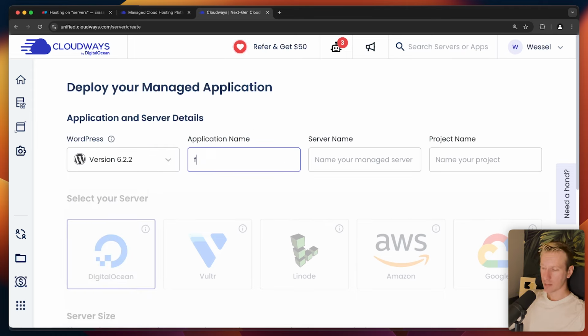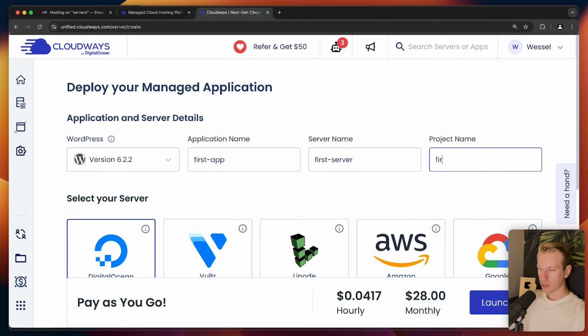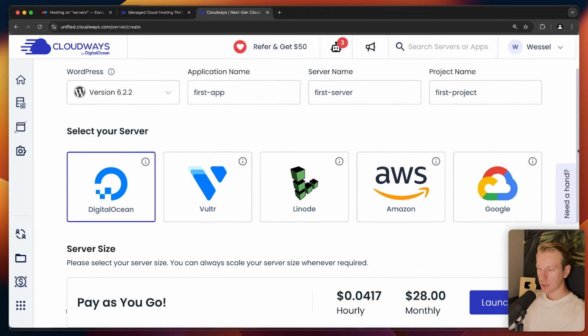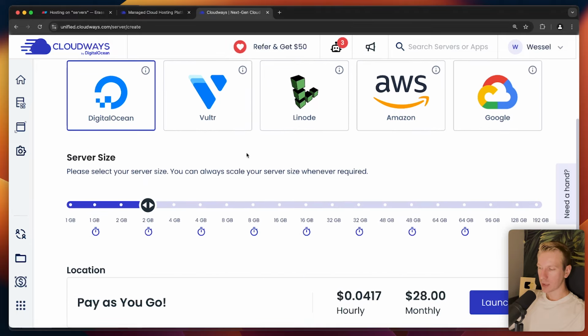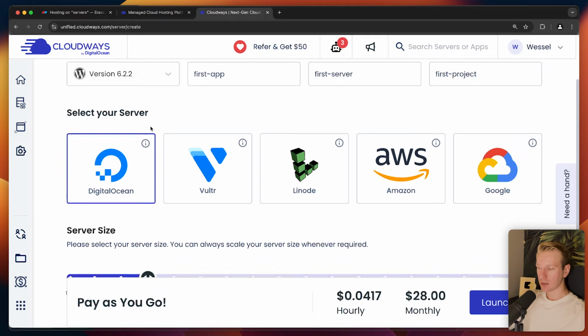I can give it a name, my first app, which is first, and I will just call that first server and first project. Okay, all right, so then we didn't pay yet, right? So I clicked there and we just got to the dashboard. Now we actually have to pay. We saw in the table that we just needed the cheapest option, right?